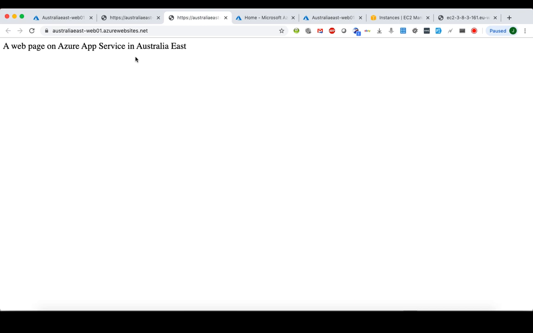And the second thing is that, for example, if this app service goes down or I need to put it into maintenance mode or have an outage, those clients from Australia East or from Asia Pacific should still be able to access the web service via this EC2 instance. So that's failover or high availability. So how can we achieve this? Well, Traffic Manager comes to the rescue.